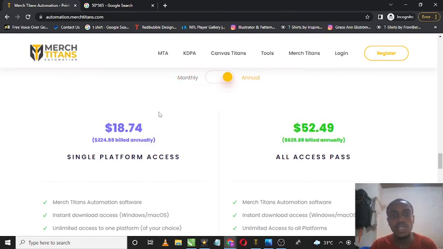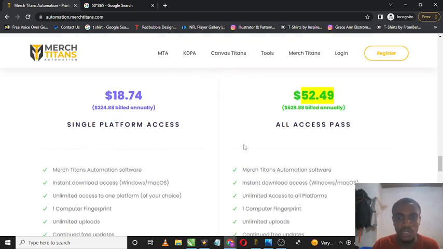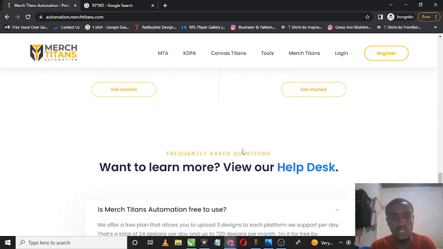There's an annual plan, and with the annual plan, this single access plan, the price drops to $18.74, and that's a very huge difference. If you look at it, it's almost a $7 difference across the two plans. With this you're going to get billed annually $224, whereas with this you're going to get billed $629. And dropping to $52. So you choose whatever you want.